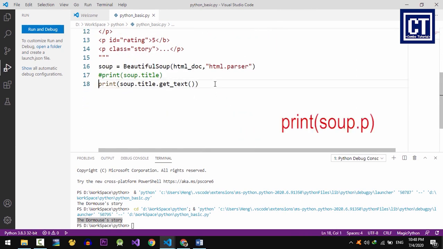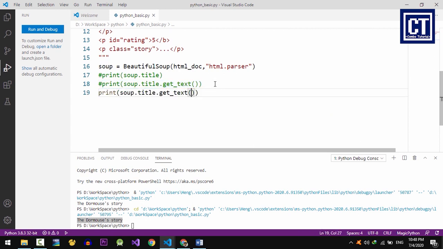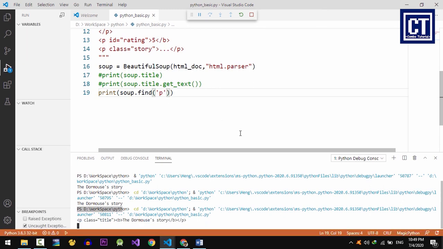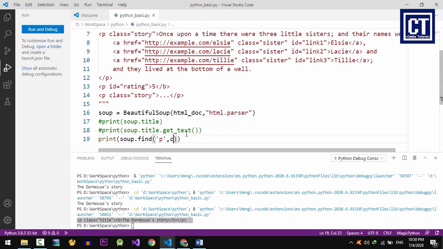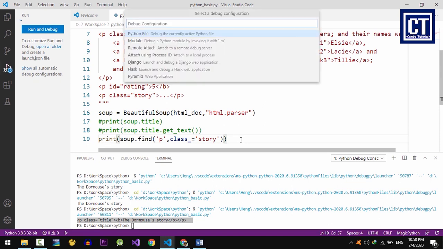Alright, if we change it to .p, what happens? We would get the result of the first p element. By calling the find function and passing a p value, which is the element that we want to get, it also works the same way. Now let's say we want to get the p element containing the class story, by simply adding the parameter class underscore and putting the specific class name.